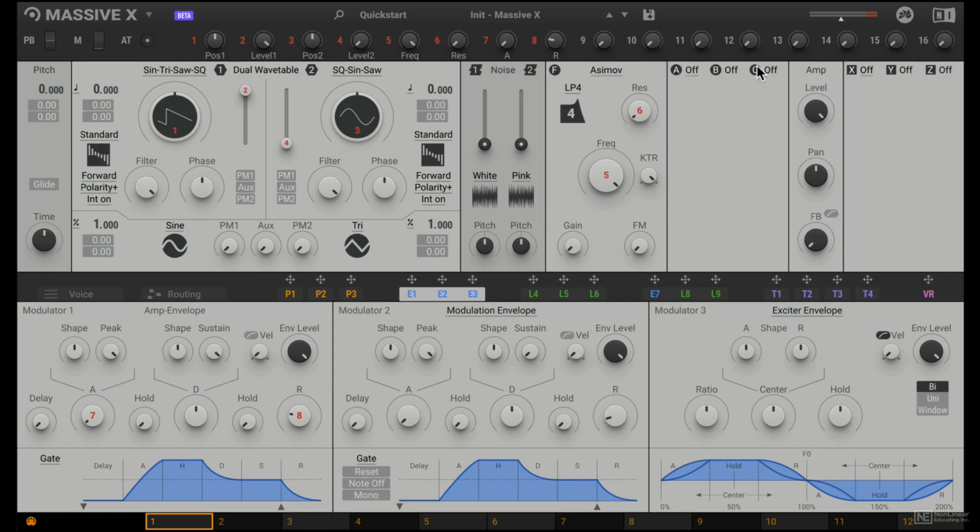As I mentioned earlier, these are the 3 insert effects, so 3 compared to 2 on Massive 1. Amp section and the send effects. We'll explore all this stuff in detail in this course later on.